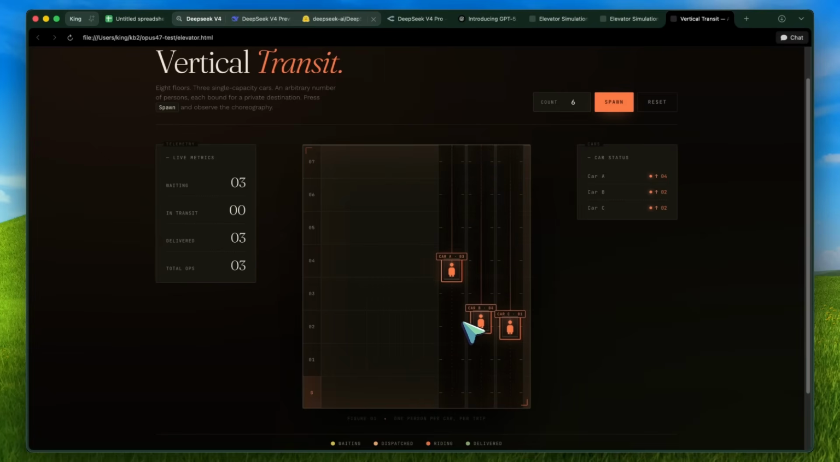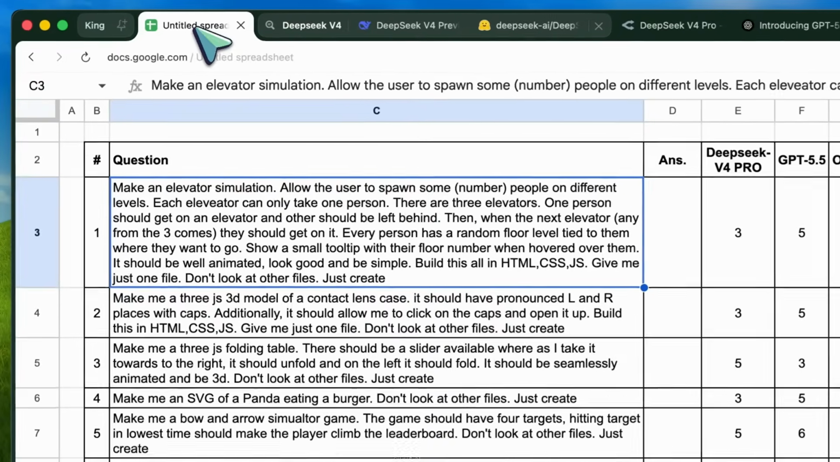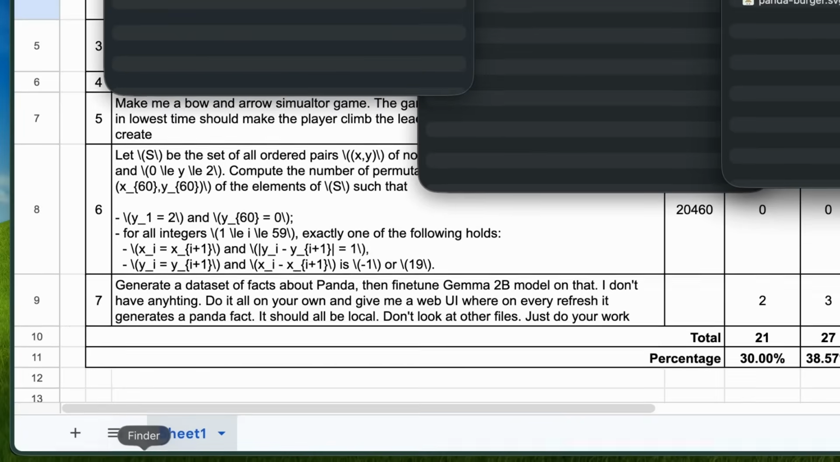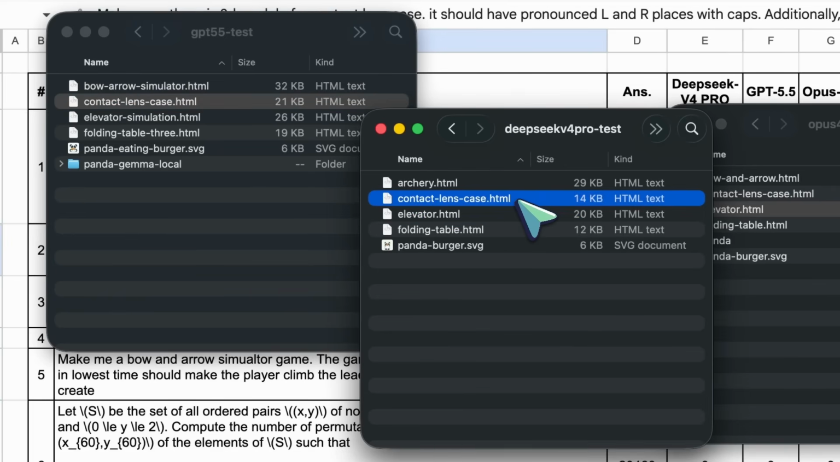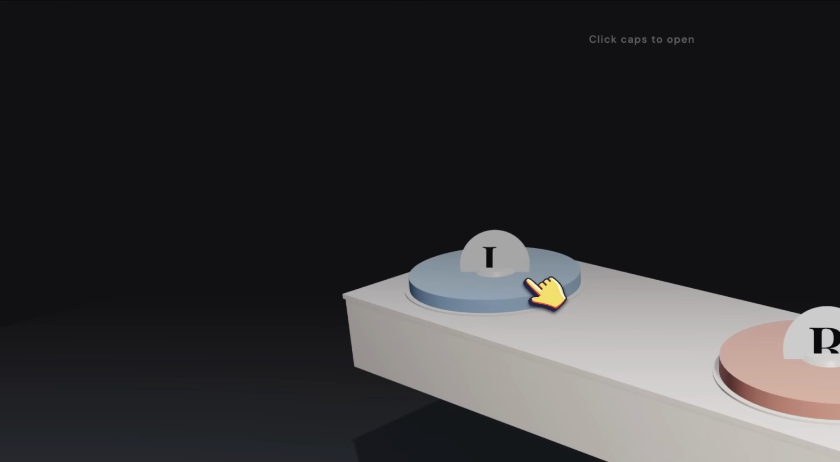Next up, I ask it to make me a ThreeJS contact lens case that also opens up when clicked. This is also quite good because it is something that is not very much in the training data of the models, and 3D is also tricky for models. So if we look at the generation from DeepSeek, then it is not great either.